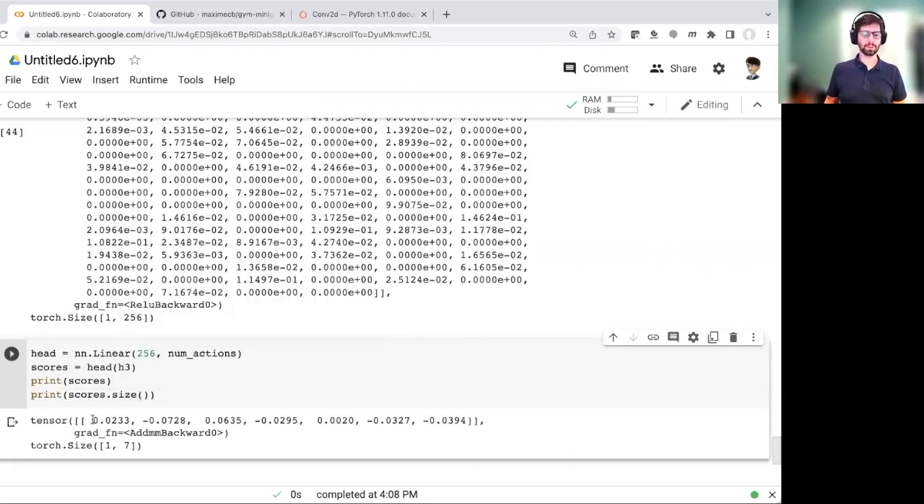And there we go. We have 1, 2, 3, 4, 5, 6, 7 numbers, 1 by 7. Yes, we did this correctly. I'm actually not satisfied with this. We have numbers that are negative and positive. That's just because of the way the linear functions worked.